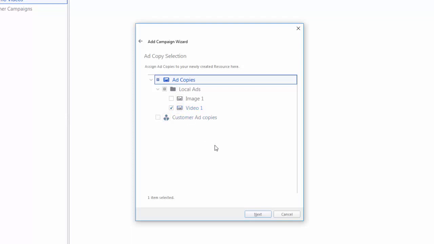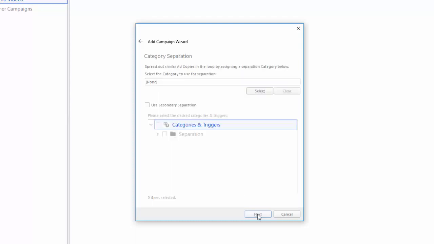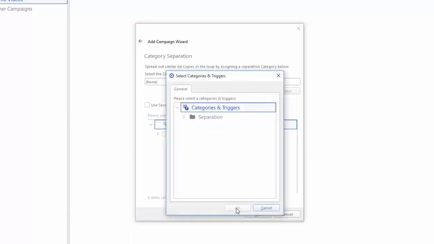Click Next. The Category Separation page is next. It allows us to decide what kind of content this will be. By categorizing each piece of content, we will allow the software to automatically sort the playlist each player has. Click Select. You can choose from the categories available. However, since this is a promo video and I don't have a promo category, I can add a new category on the fly.